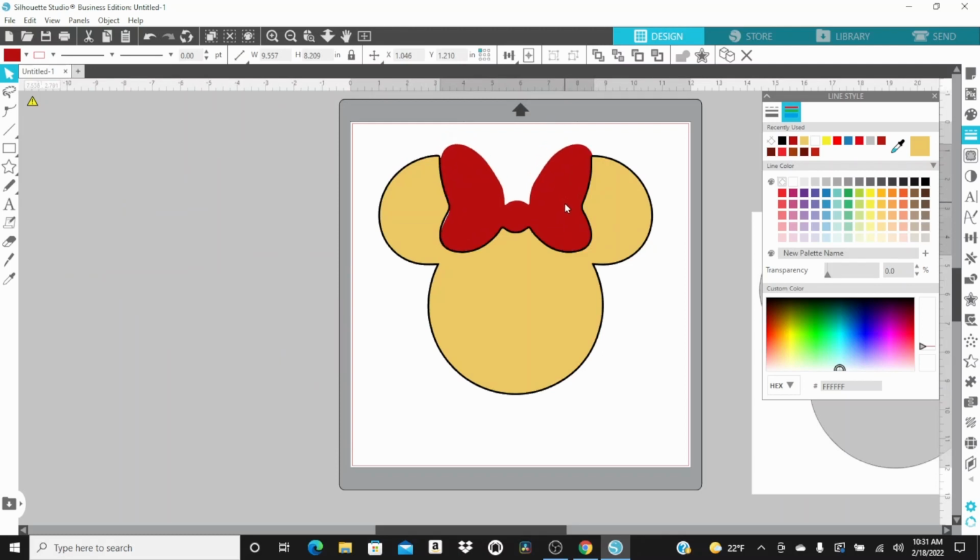And this is how you recreate an image from an image you may find on Google or Etsy or wherever you may find an image. You can recreate it.